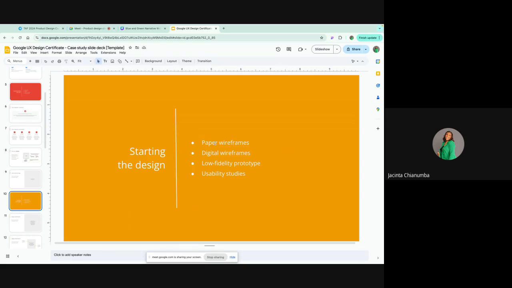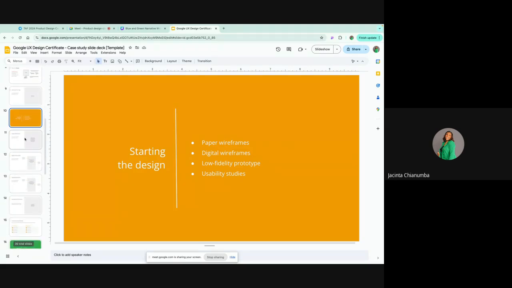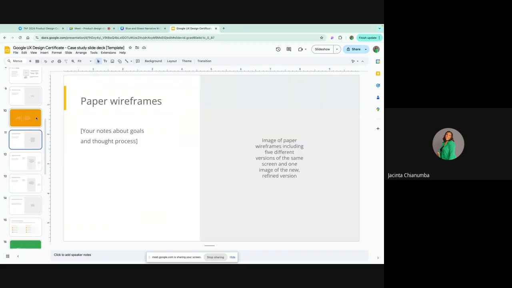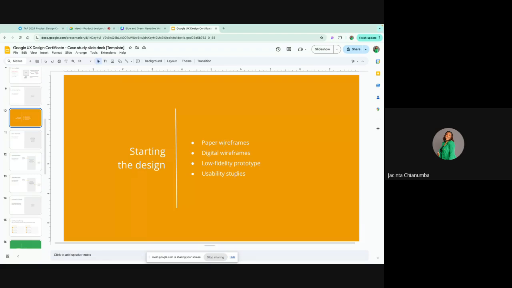Did you start with your paper wireframes, then move to digital, then low fidelity, then usability testing? However your process is, you just want to outline every single process that you took through your journey. And if there are cases where maybe you didn't take any of these, just write down the ones that you've taken.